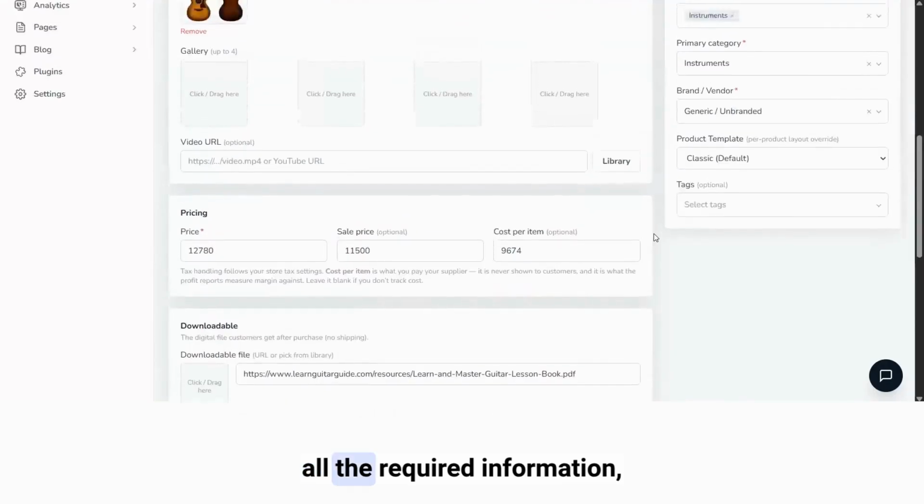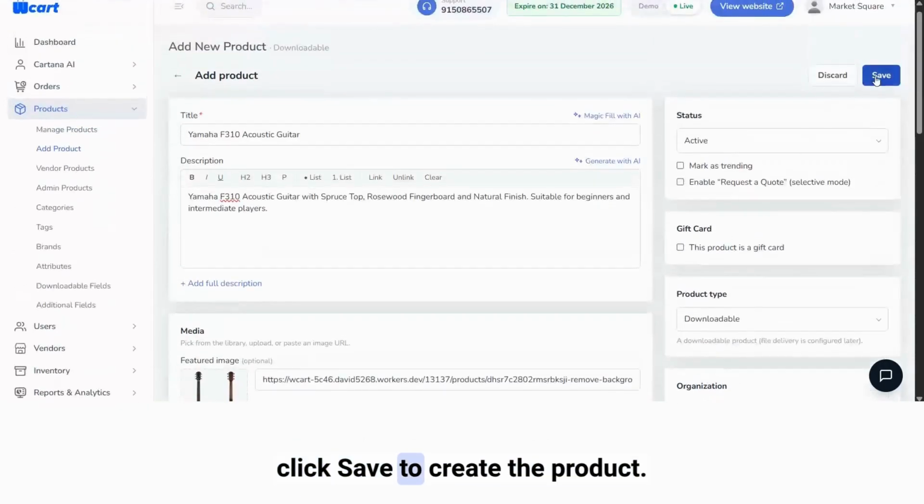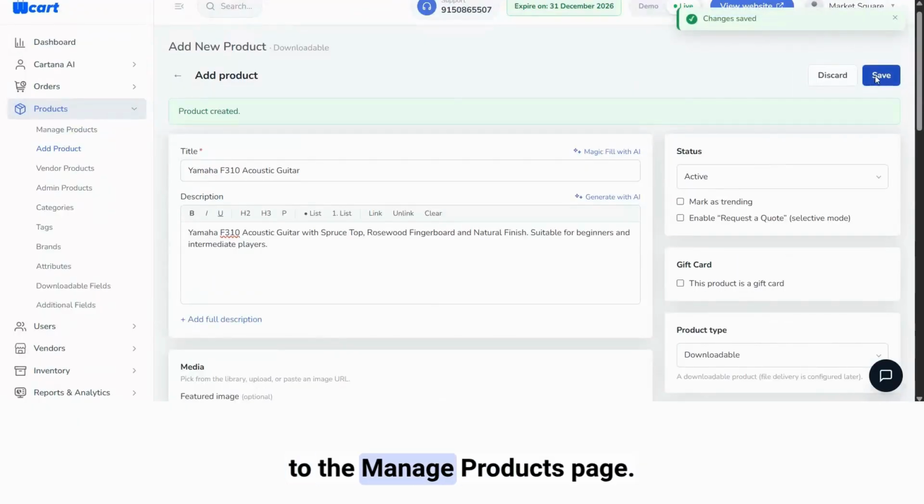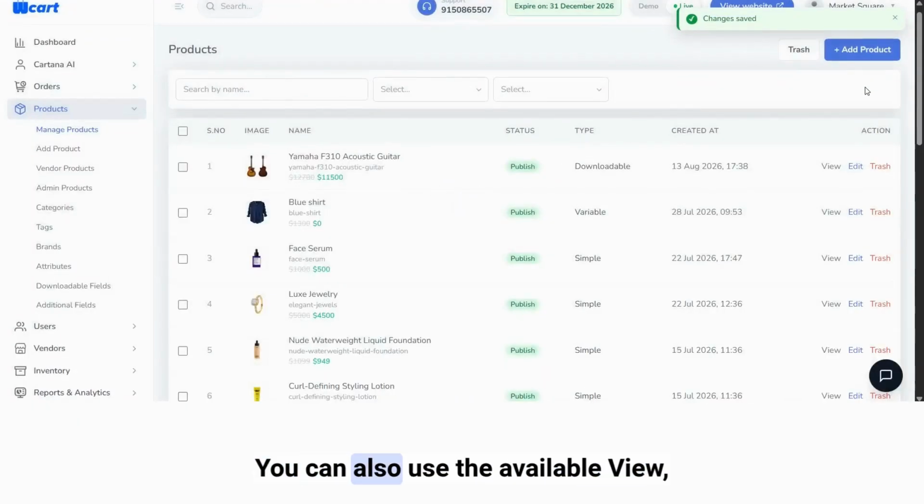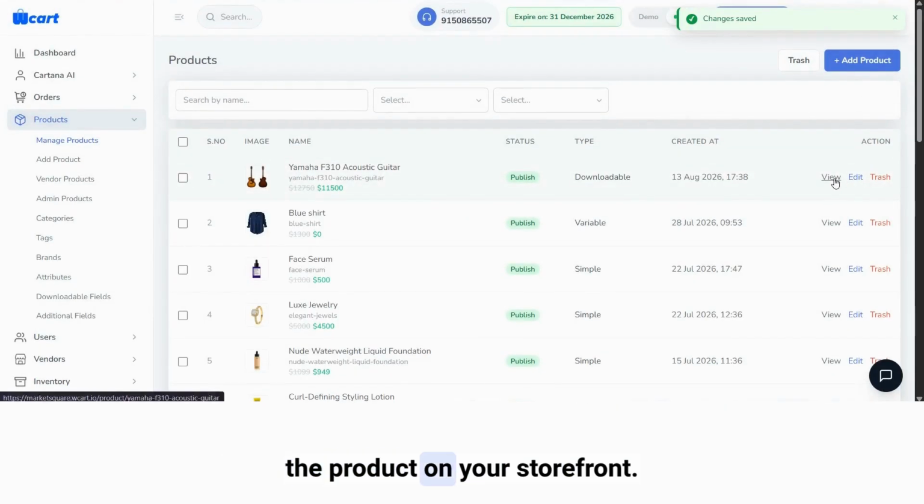Once you've completed all the required information, click Save to create the product. After saving, you'll be redirected to the Manage Products page. You can also use the available View, Edit, and Trash options to manage the product. Click View to preview the product on your storefront.